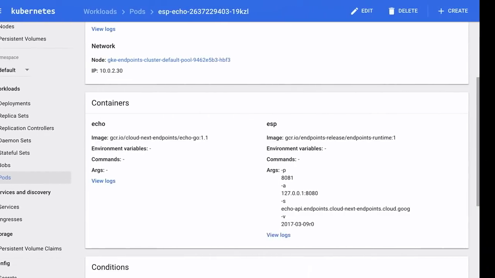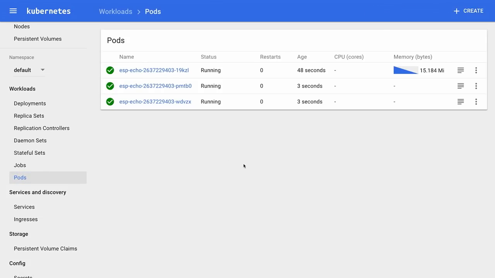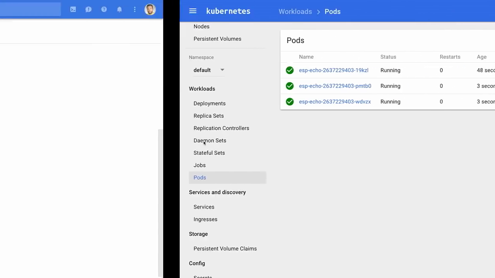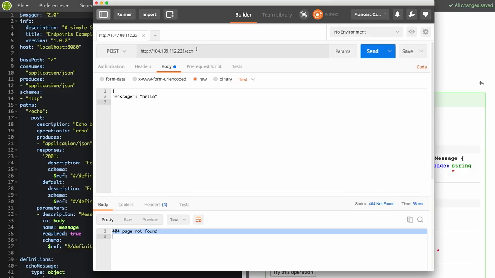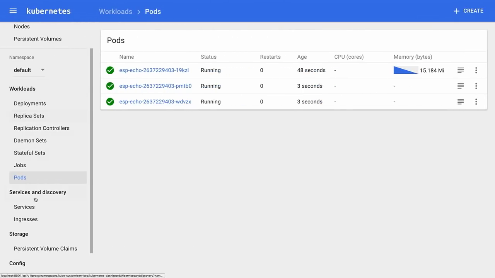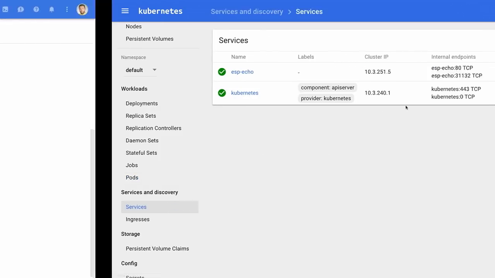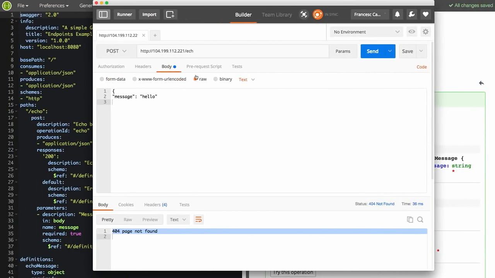I reapply. And quite fast, you should be able to see that now there are 3 pods. Every single one of those pods has one container running my backend and one container running the endpoint proxy. Cool. So let's try this again. Let's make sure that I'm still running on the same service. This is the external IP that I'm going to be using, which I don't think changed. Let me see. No, it did not change.